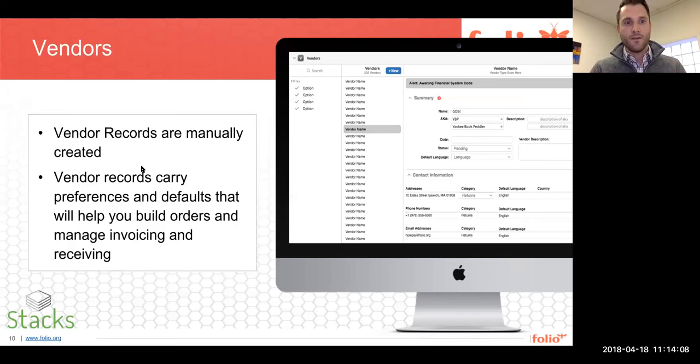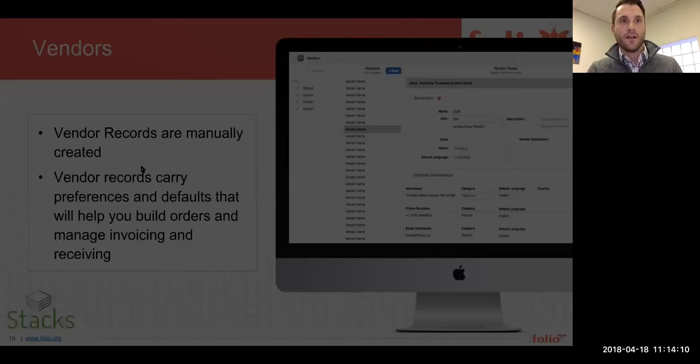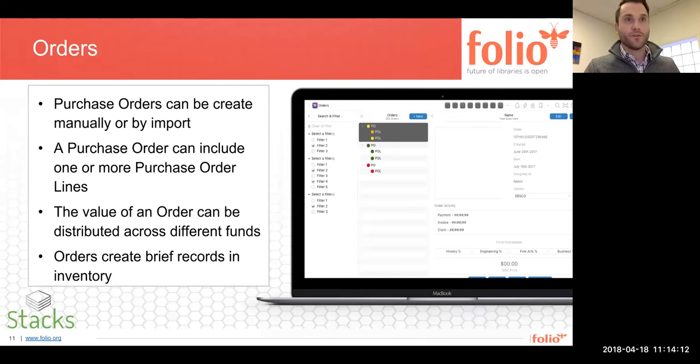Okay. So once we've created vendors in the system, our next logical concern with respect to acquisitions is starting to build some orders. In Folio, you actually build purchase orders and purchase order lines. We have this concept of a purchase order that may have only one purchase order line, or it may have many purchase order lines.